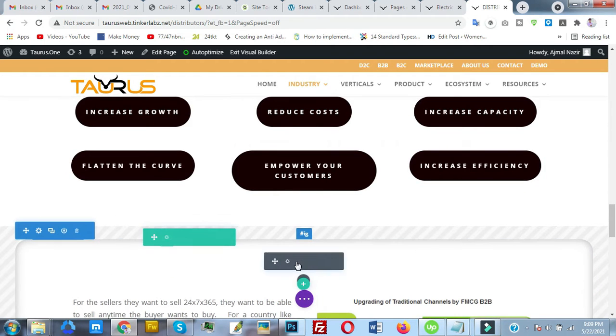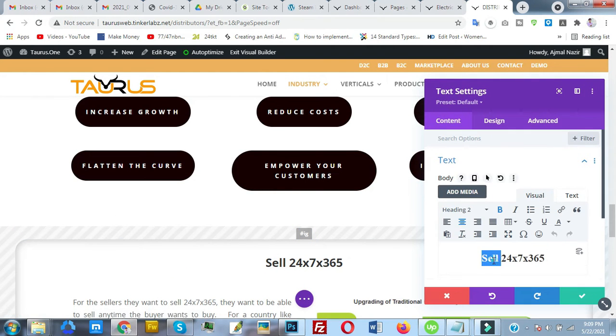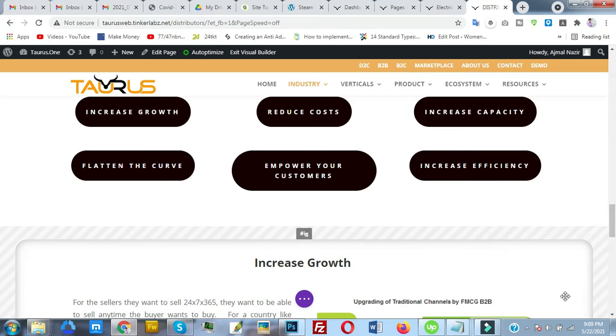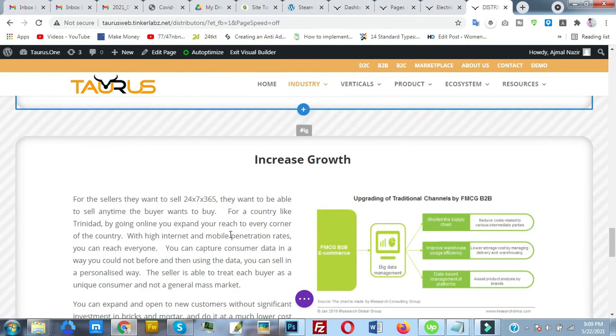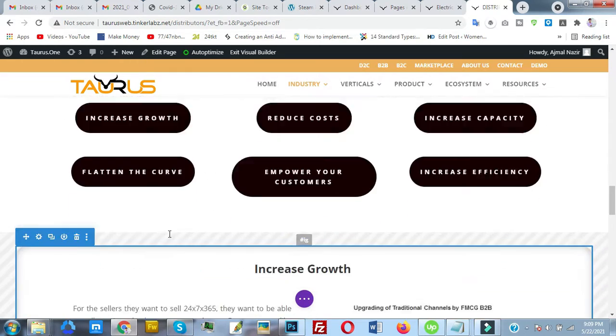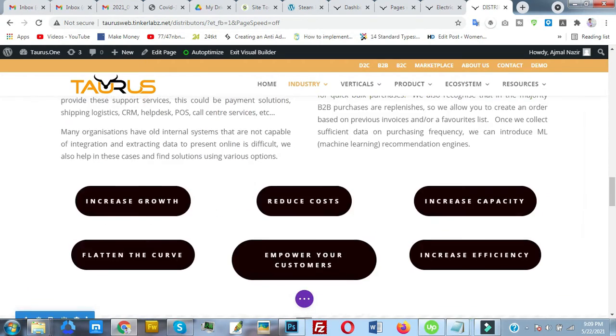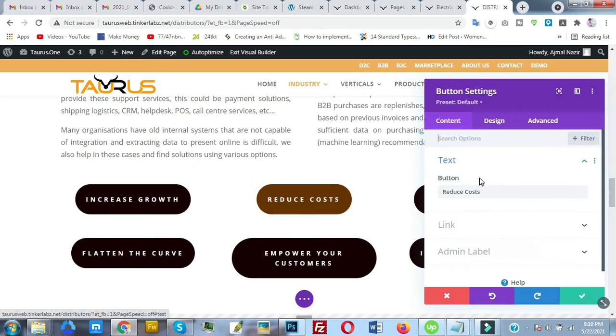And I am changing this content to increase growth. Remember this. Okay, for now I just changed this title. Now let's copy this section. Just duplicate this section from here. Okay, I just duplicated it, and now I want to set it with this button named reduce cost. So reduce cost is good for now.